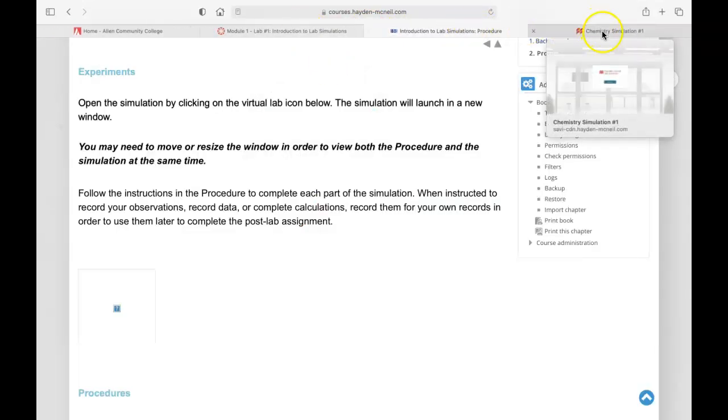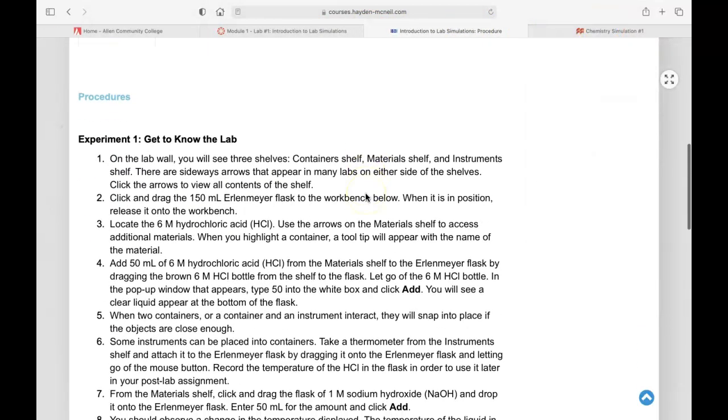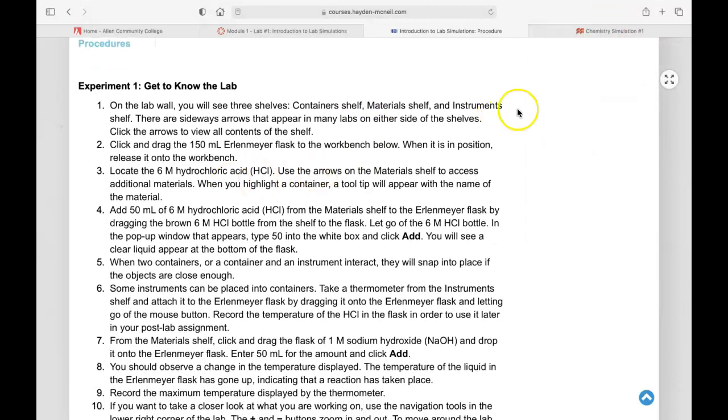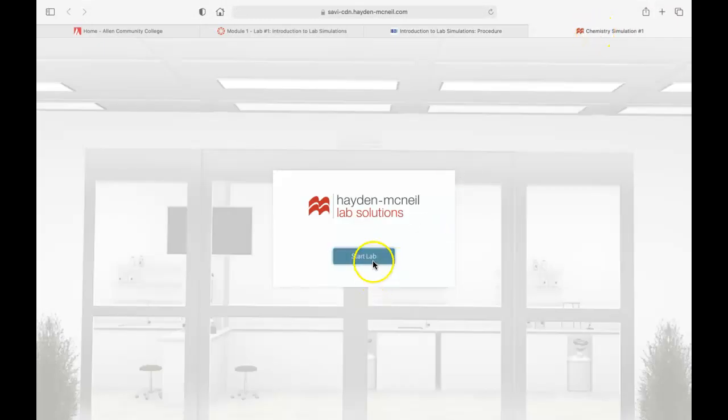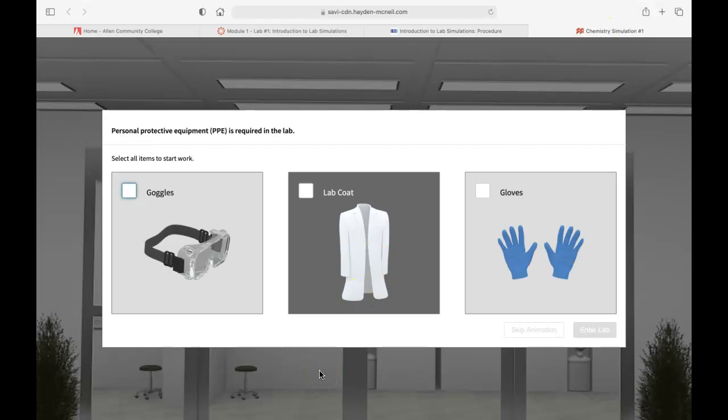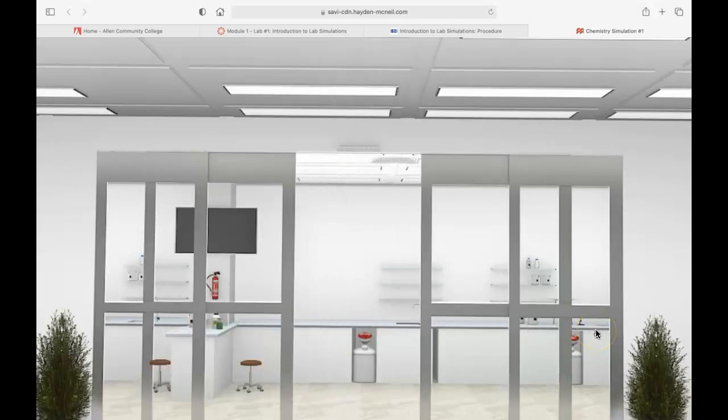The reason I opened this up in a new tab is this way I can go back and forth. I can read the procedure and I can do the work. So I'm going to start my lab. And again, here's our personal protective equipment. You have to click all three of these before you get started within the lab itself. So we'll enter the lab.